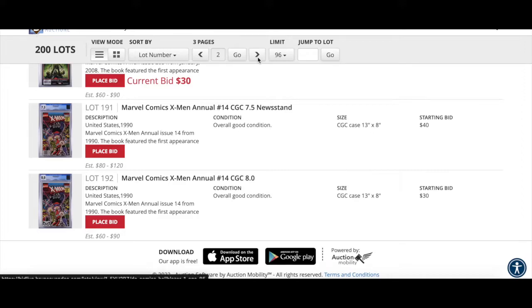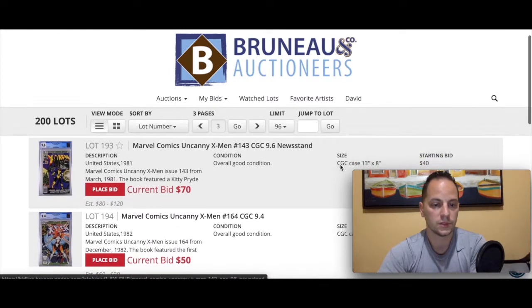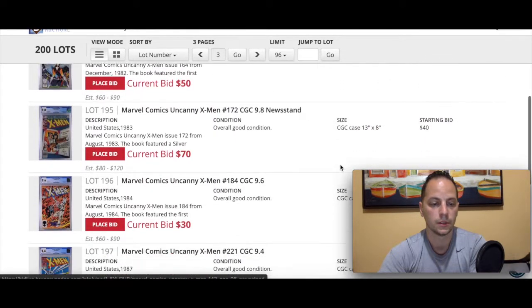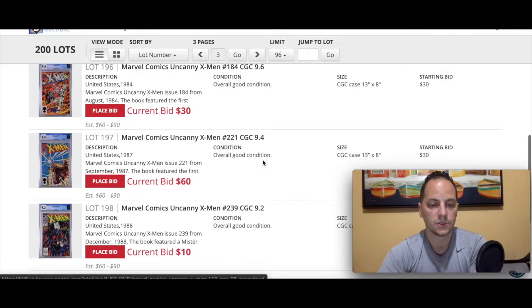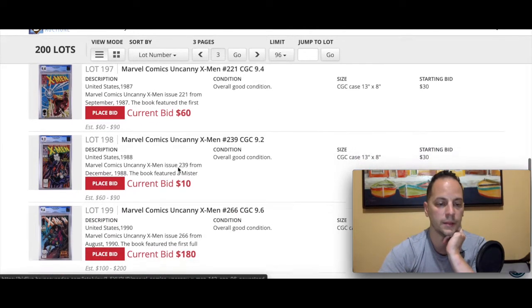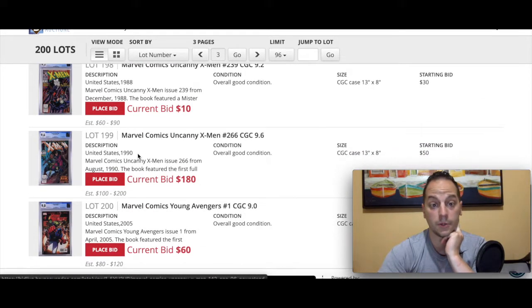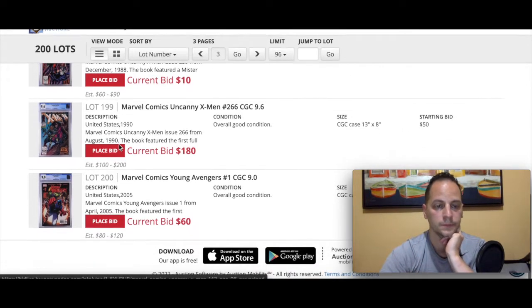All right, getting on to the last page. So I'm going to wrap this up. Let's see, some more X-Men. Everybody loves this book, X-Men 221, first Mr. Sinister. And there's your first cover appearance at 239. And then my personal favorite, 266, first Gambit. First full, whatever you want to call it.